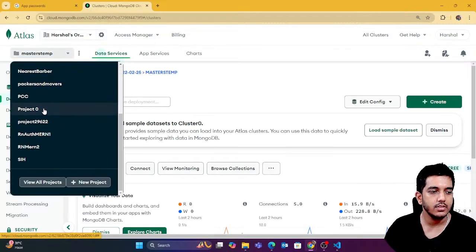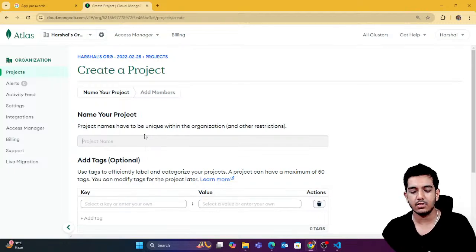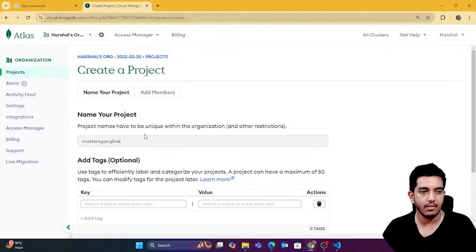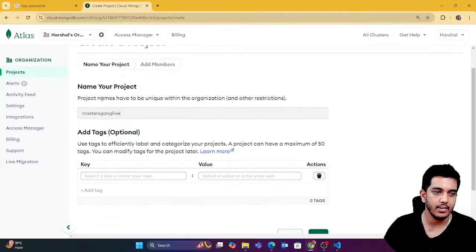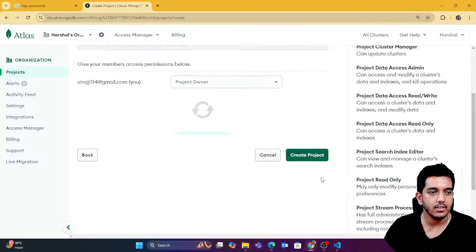What you need to do is create a new project. Okay. So you can see you have this page of creating a project. Once you go to this page, you can just type the project name. So I'm just going to type the project name as Masters Gang Live. Because I'm doing this live at GeeksforGeeks, so that I remember that this was a live project. Okay, that's it. Later on I'm going to delete this obviously. So right now you can just click on next.